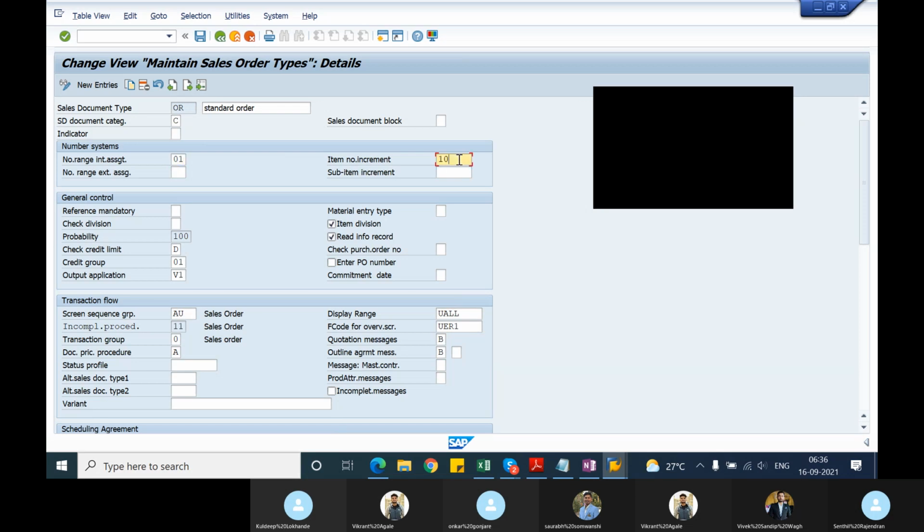Item number increment: if we have multiple items, the first line item will start with 10. The next item number will be 20 because the item number increment is maintained as 10. If the item number increment is maintained as 1, then the first number will start with 1, the next will be 2, 3 like that. So it depends on how you want to see the item number. Then we have some general control information which controls the sales document, like whether a mandatory reference has to be provided when you create a sales document.